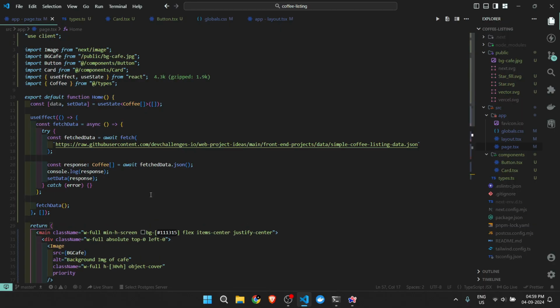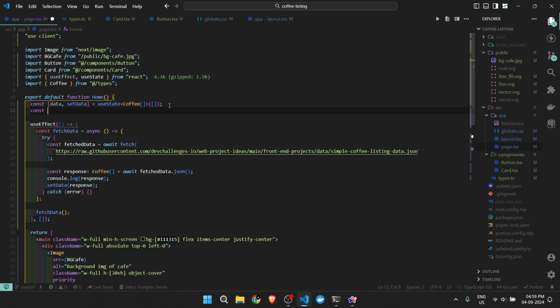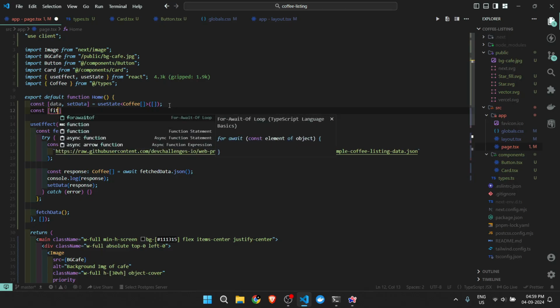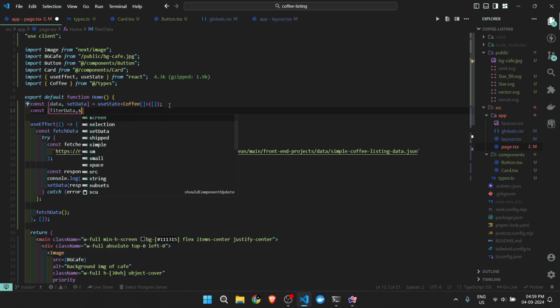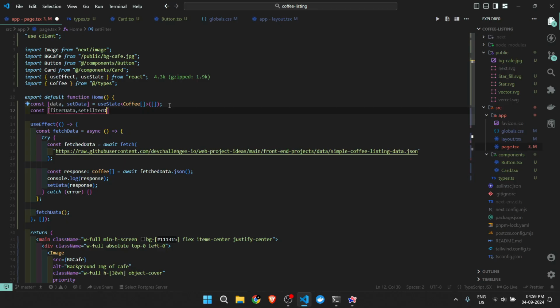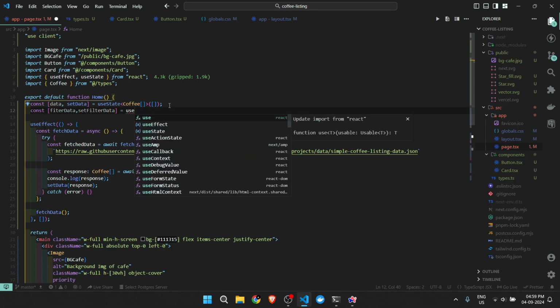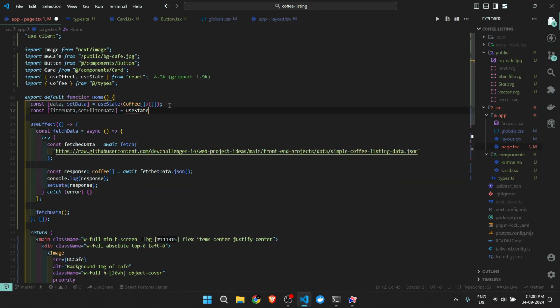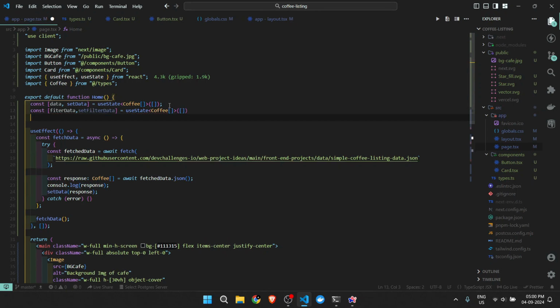Now we have received our data, but we need to also add the feature of filtered data. To add the feature of filtering our data, we need to create another state. So let's name it filterData and setFilterData, and this will be a useState as well. So useState, and this will also have the type of Coffee which we are receiving from our types file, and this will also be an array. And after that, we need to create another state so that we can toggle our buttons.